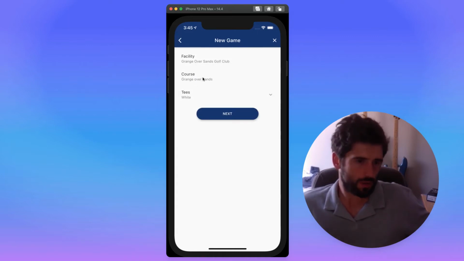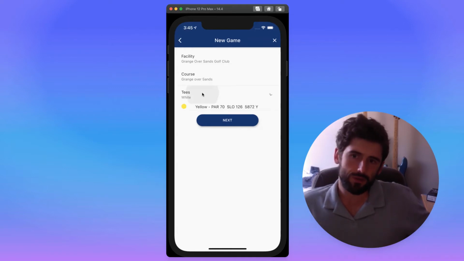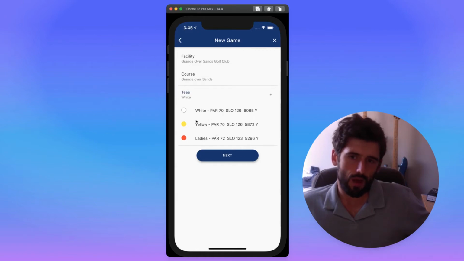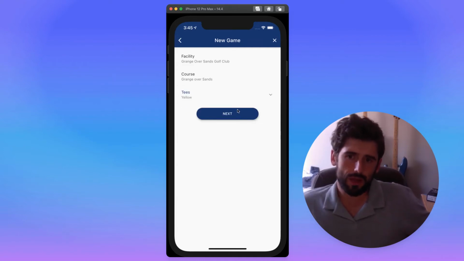There's only one course here, so I can't choose a different course, but some facilities have more than one course, such as the Belfry in England. And also you can choose your tees there, and we're going to play with the yellow tees here. Just note that if the slope index doesn't show there, it means that the slope index doesn't exist in our database for that tee. I'll show you later how to access the tee to add the slope index, or you can just email us at support@golfify.io and we'll add it for you, and we'll try and do that as quickly as possible. So choose the yellow tees.